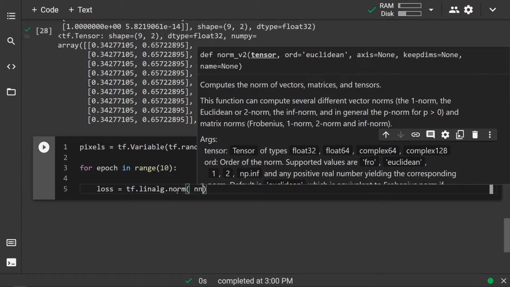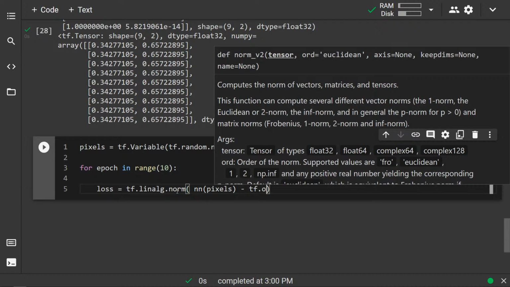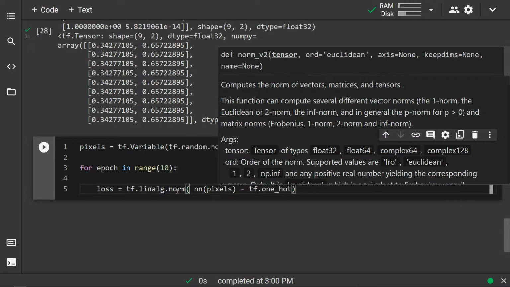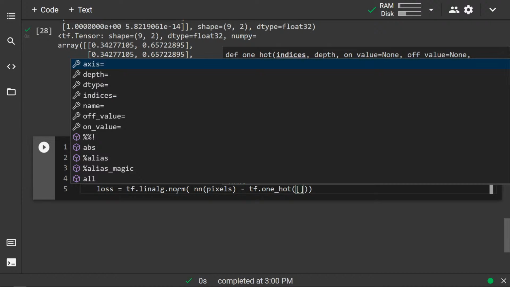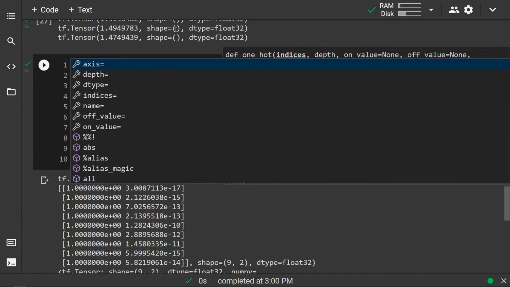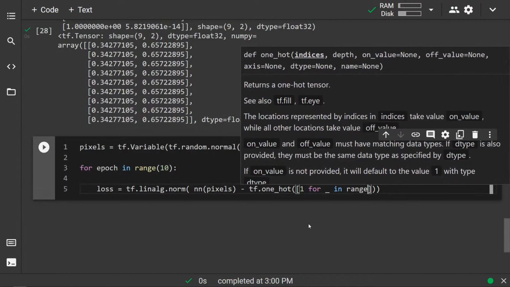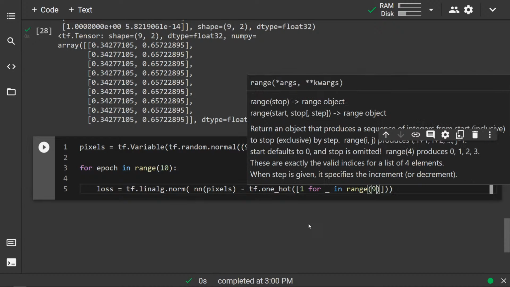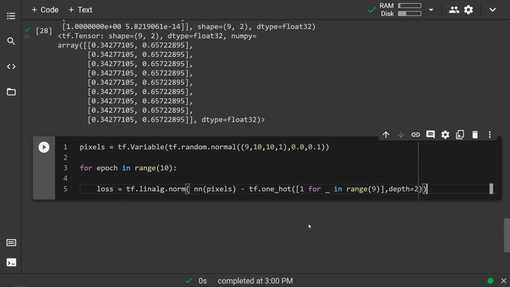And, okay, so the neural net run on the pixels versus the one hot output for the category that we want, which is the rectangles are category 1, like index 1. This seems like a stupid way of doing a one hot, but I don't know if I'm doing that correctly. And depth is 2, because there's 2 categories.